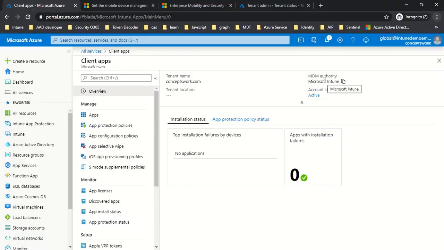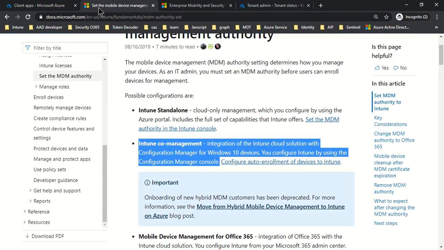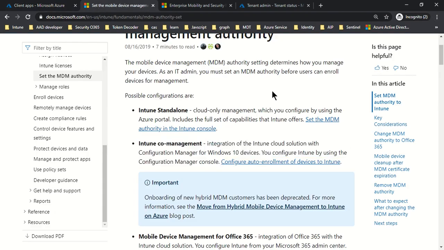So if you are an old customer, then you might get this option to change, but if you are a new customer, you'll not get this option to be changed or to be customized. Let me show you a documentation and then it will make a lot more sense.